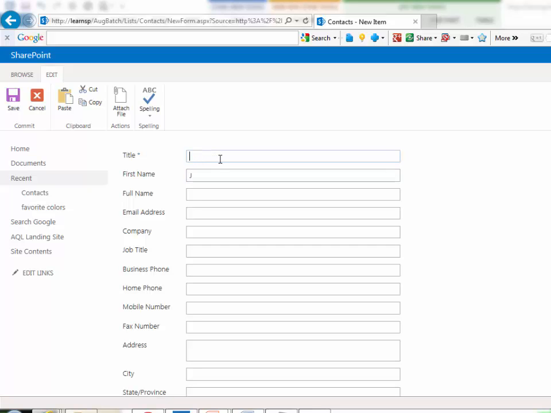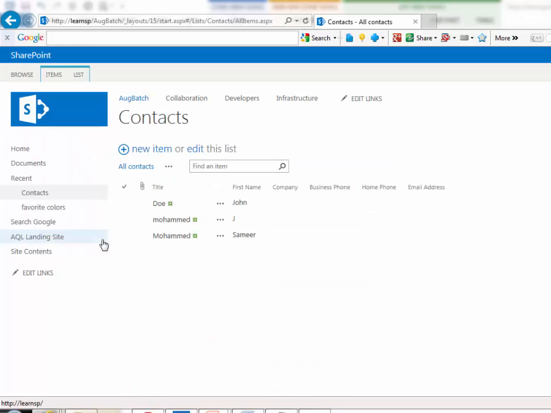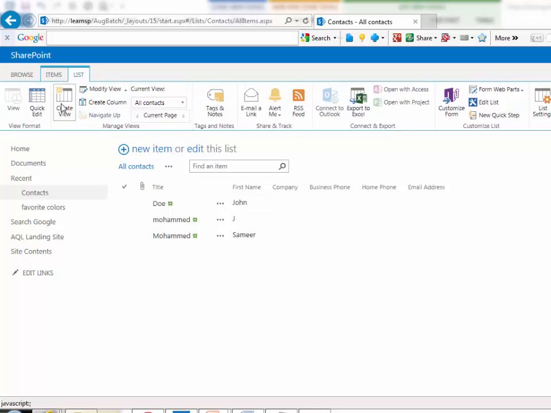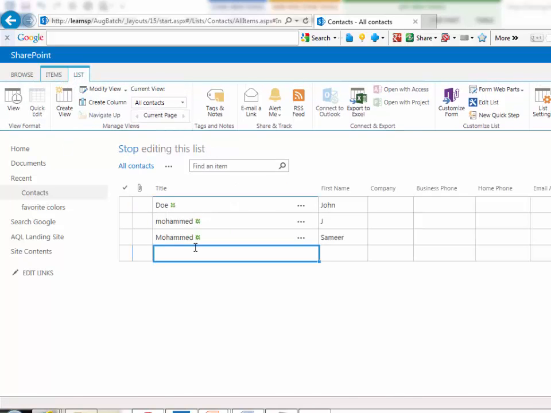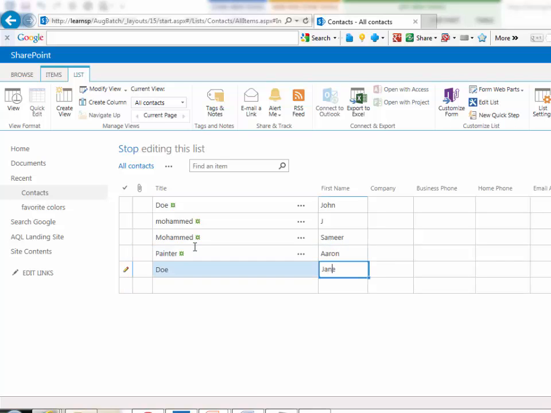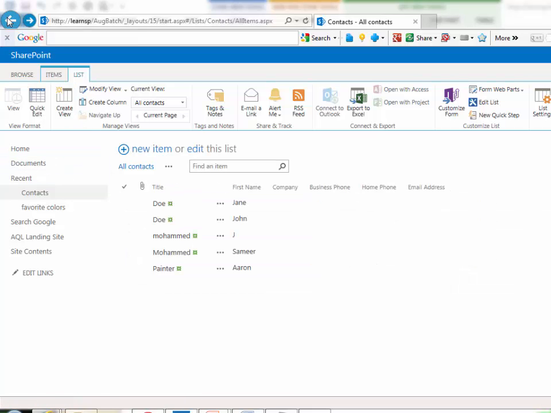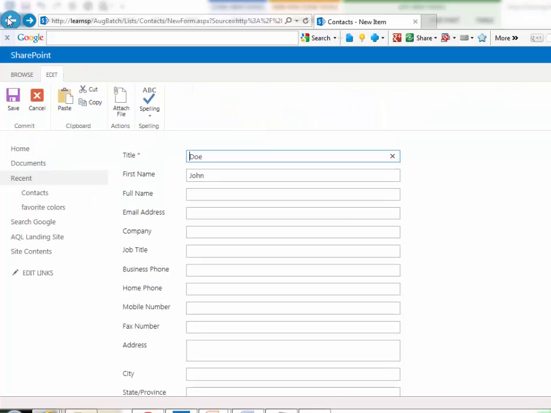Let's go ahead and add some more in here using the quick edit, and the title is going to be Painter, and the first name is going to be Aaron, and there's going to be Doe, and there's going to be Jane. So I have two Does as the last name and one Painter. So let's go back to my page. I don't have the URL, so I'm going to click on back, try finding my way back, and yes, there it is. Click on refresh.